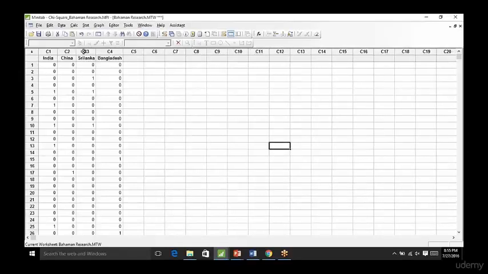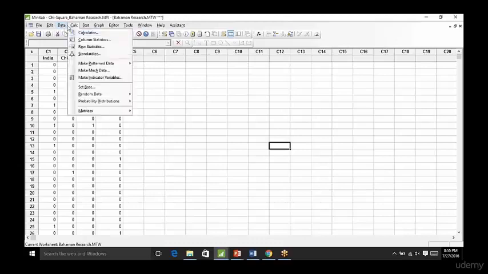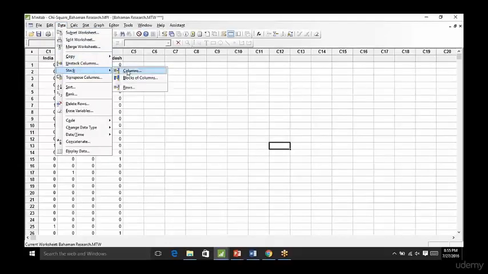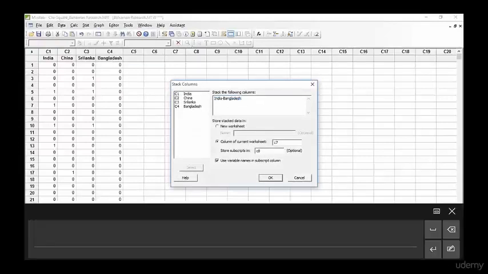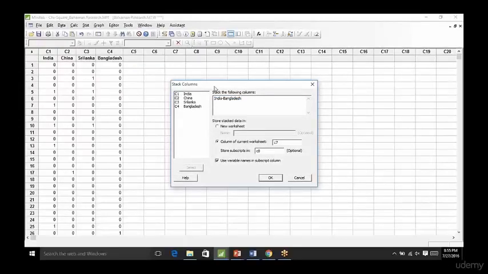Okay. In order to stack the data, you need to go to Data, Stack, Columns. You have chosen India until Bangladesh here, all these four, and you're storing the output in the current worksheet. And you're saying that you want column names in C7. So what are your column names here? India, China, Sri Lanka, and Bangladesh, right? These are your column names.